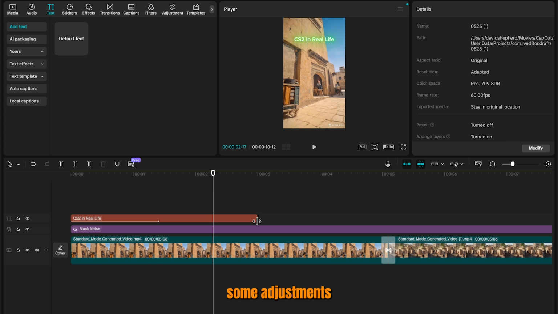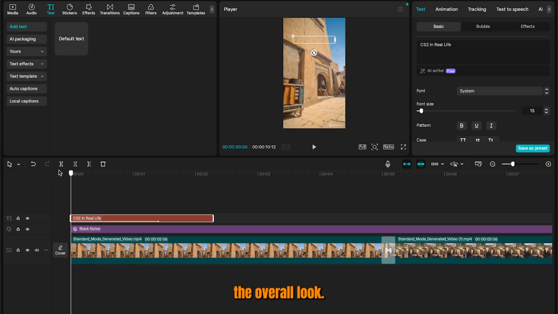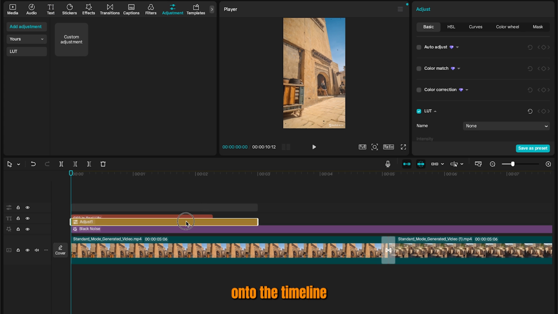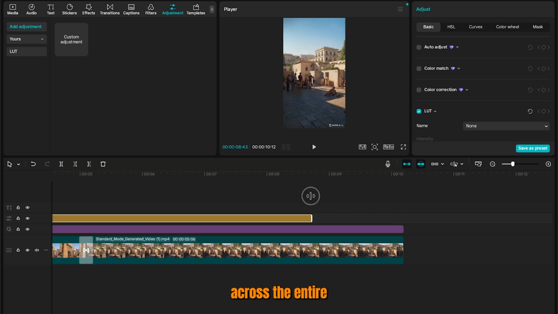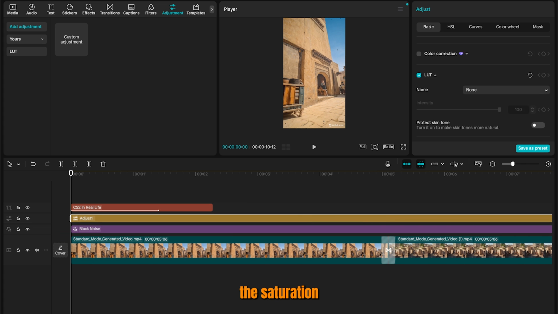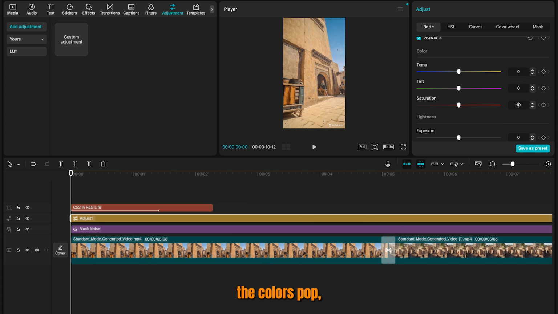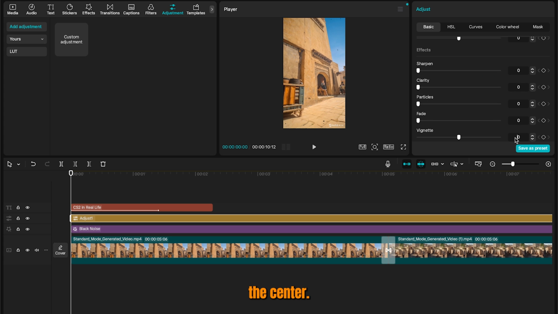Finally, let's add some adjustments to boost the overall look. Go to the Adjustment section, drag a custom adjustment layer onto the timeline, and stretch it across the entire length of the video. Now crank the saturation to 10 to make the colors pop, and increase the vignette to 10 to draw the viewer's attention toward the center. Once you've done all that, export the video.